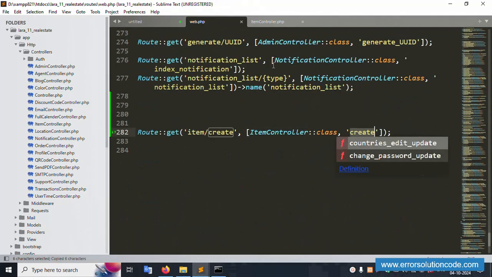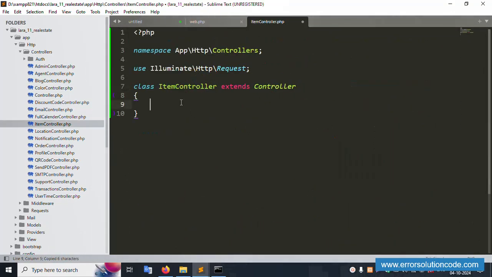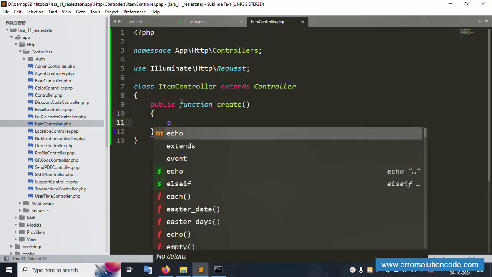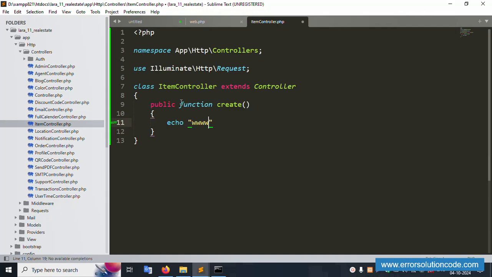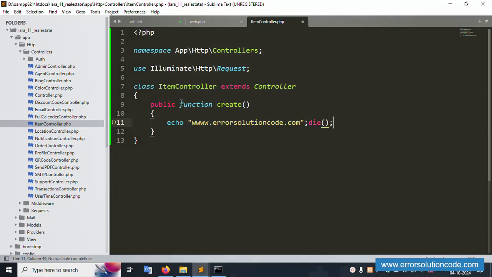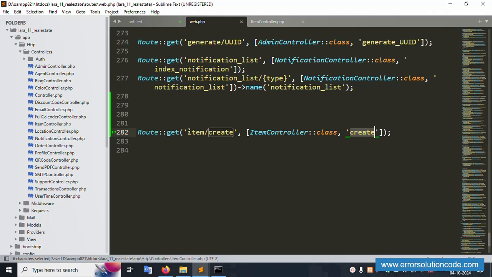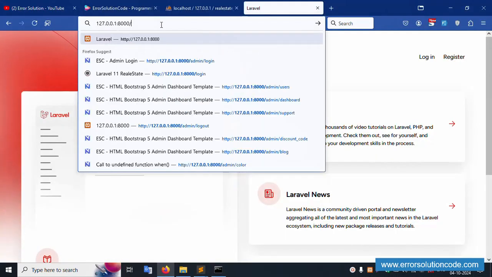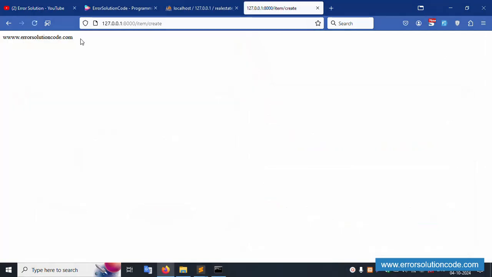Copy this name and paste the public function here, then echo my www.errorsolutioncode.com and save the file. Let's copy this URL, add slash and enter. Successfully working. This is my official website, errorsolutioncode.com.